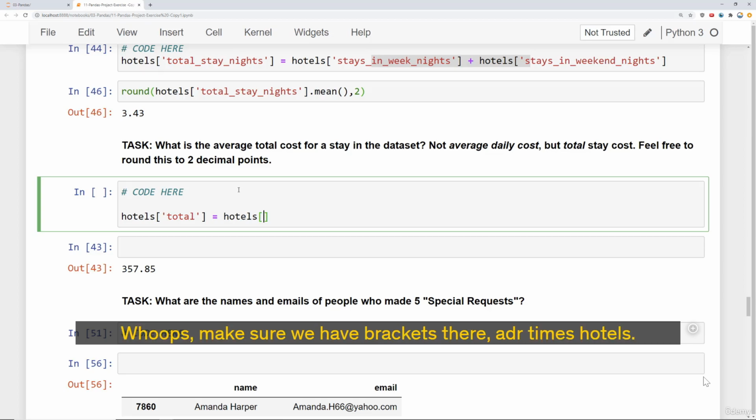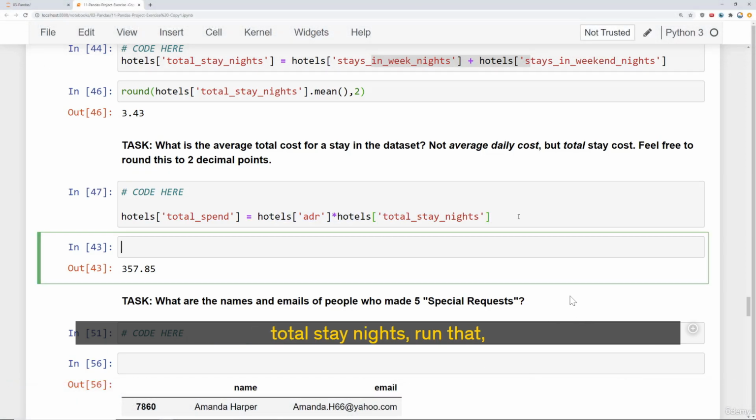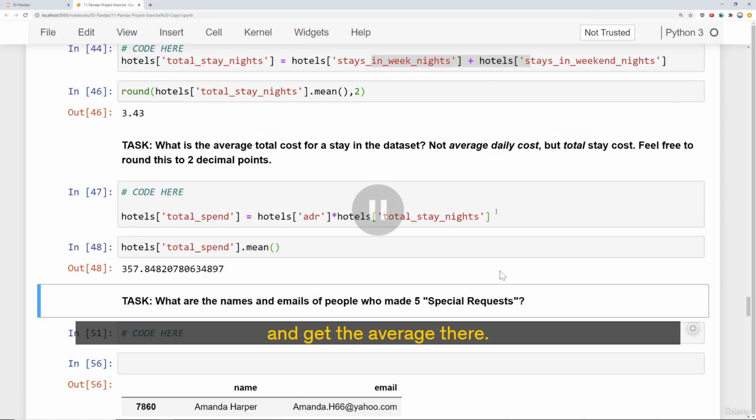ADR, make sure we have brackets there, ADR times hotels, and we already calculated this to be total stay nights. So we're going to say this is total spend, because we know ADR, according to the description, is essentially calculated off the total stay and their total spend, which means if we wanted to back calculate total spend, we simply multiply the average daily rate times total stay nights, run that, and then it asks us for the average total spend. So we say hotels, total spend, and get the average there.